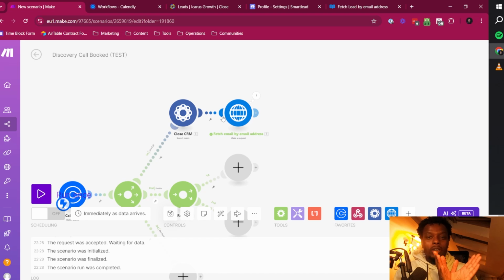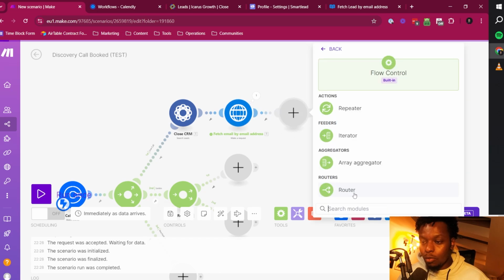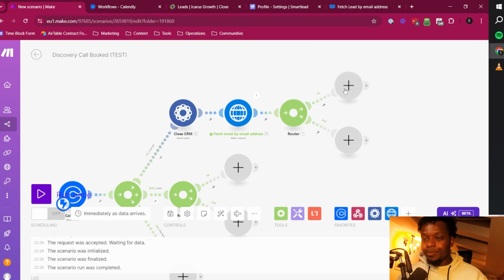So if we pick one, then let's say search A, which is Close CRM, find the leads, found, not found. Within this, we're going to have another set, which is inbound, outbound. Within this plane, we're going to have the same thing happening again. So we basically need to create those two things there. And that comes from adding another router. So we're going to add another router.